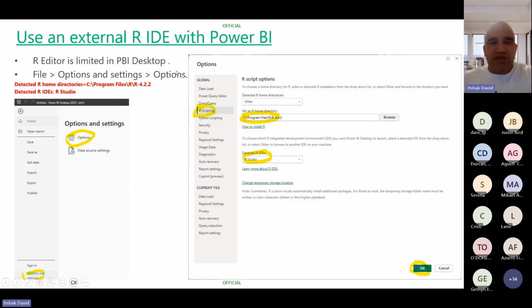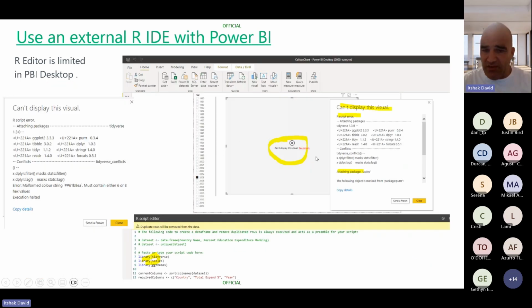So how do we use R scripting in Power BI? The R script editor in Power BI is very limited. It tells us to work with a standard IDE. So we go to File, Options and settings, Options, and then R scripting, set the R home directory. You can see it here, and tell which IDE you want to use. So the detected IDE is RStudio here. Our editor is very limited in Power BI, so we can see it here. Therefore, we should use an external IDE.